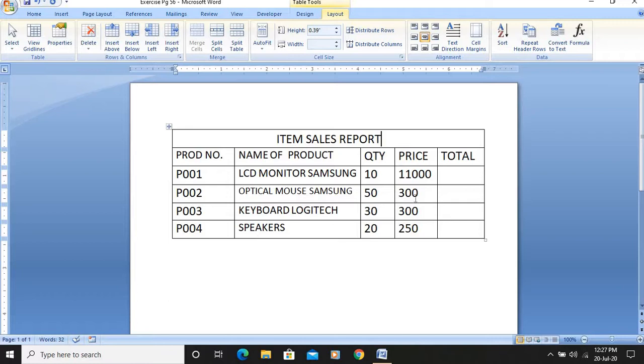Now after we have done this, we have to calculate the table total, but before that I want the price and the quantity to be right aligned. So we will select both of them and click on align center right. Same way I also want the total to be right aligned, so we will select the total column and right align it.